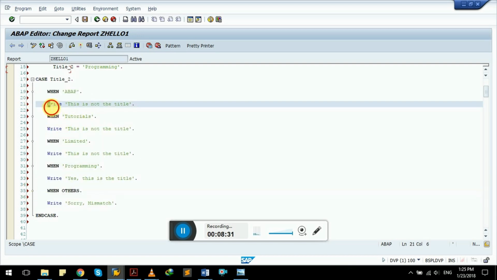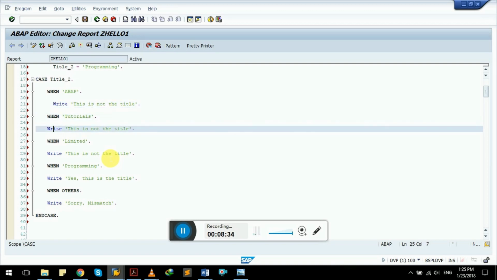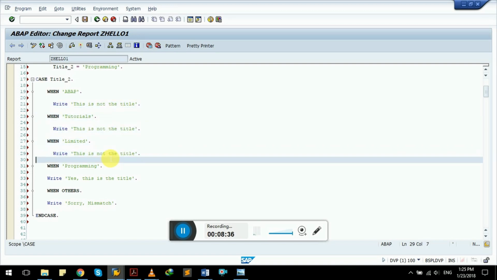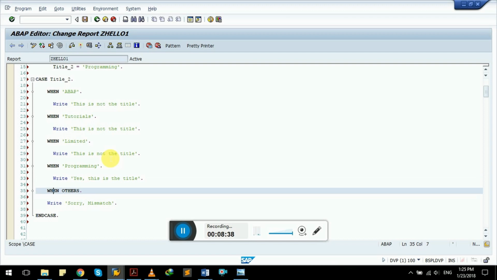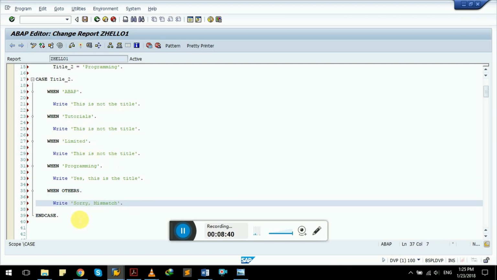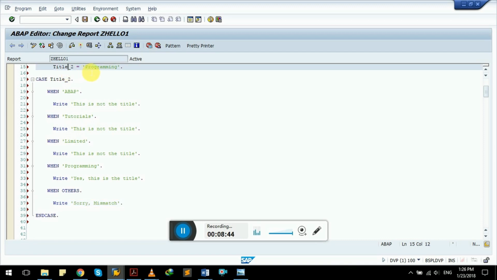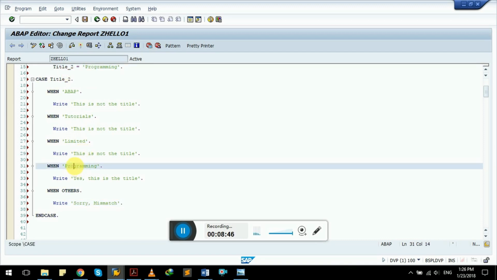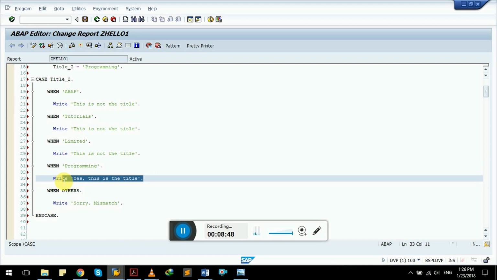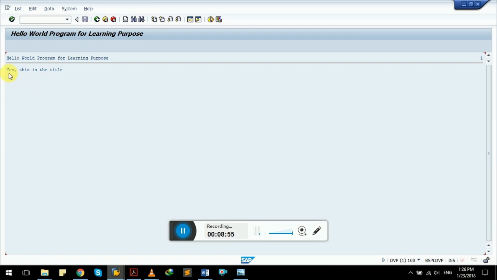Let's do some indentation. So we have different cases here, and by default the case is others, which will write sorry mismatch. In our case, title 2 has programming, so it will match this, and just the title will be written on the screen. Let's try. Yes, this is the title.